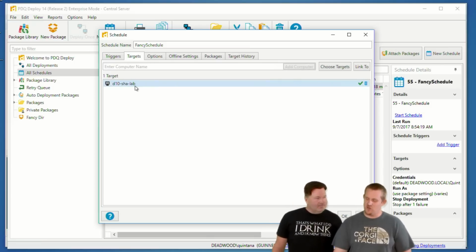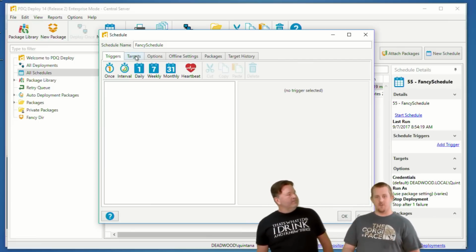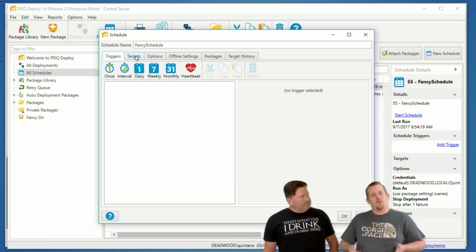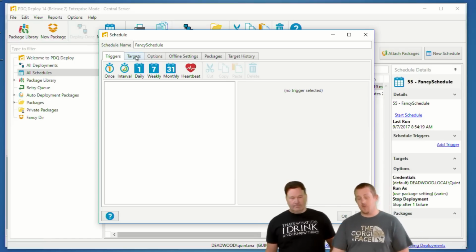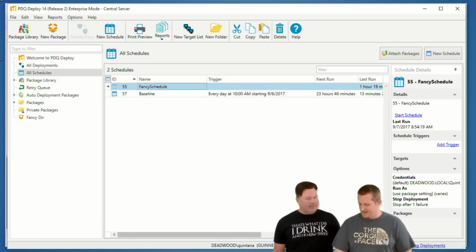And D10, Shalab. So there's no triggers on this because I just want this to be my fancy schedule that happens after an image. I don't want it to run all the time. I just want it to run when I call that schedule. And we can do that from the command line. So we can? We can. Let's do it.